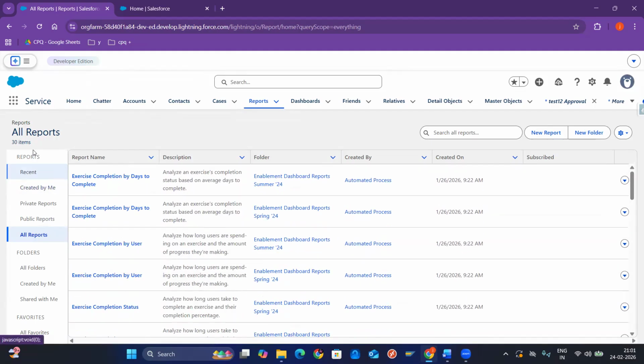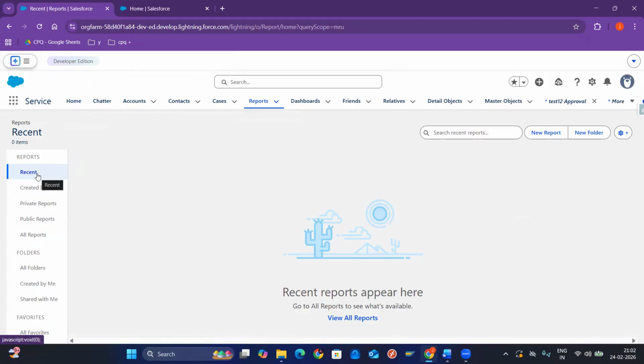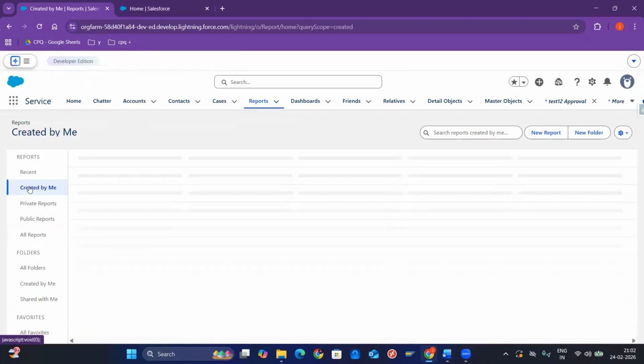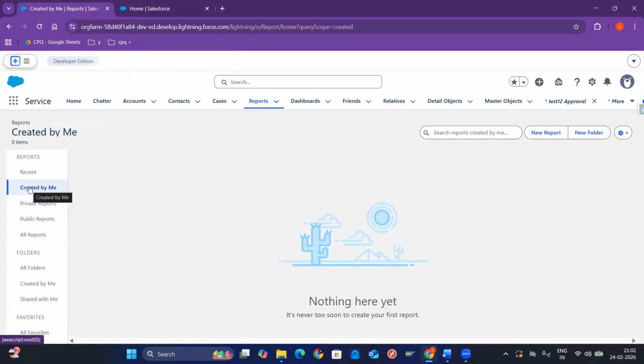On the left side, if you observe, under Reports, All Reports has 30 items. For the first one, Recent Reports, click on it if you want to open it. I have not opened any recent reports. And if I click on Created by Me, I did not create even one report inside the system, which is the reason there is no data here. If you want to see the private reports, the private reports mean whatever reports they have, for example, two users are there.